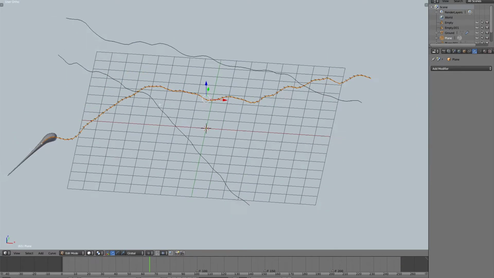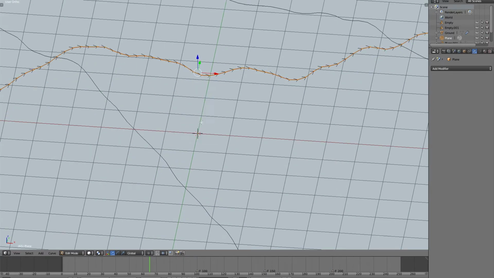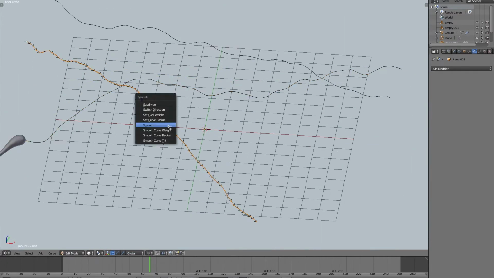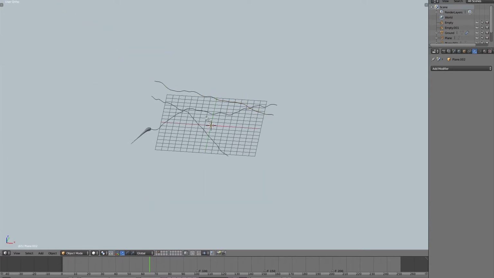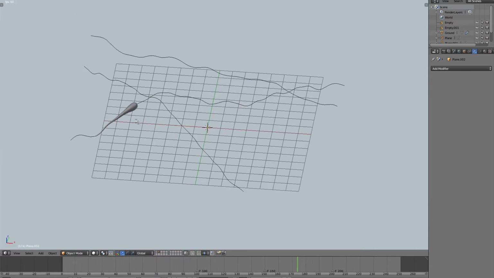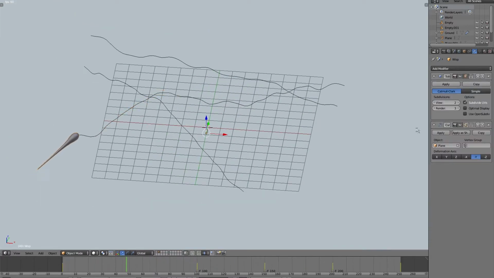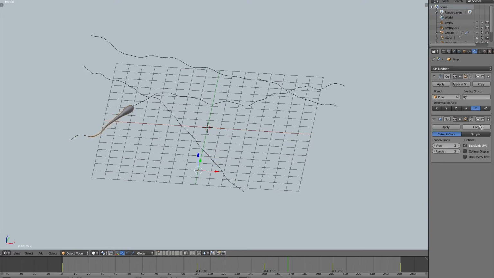One thing we can do here to help smooth this stuff out is go into edit mode and smooth it out. Yep, just like that. So now it goes along the whole path a lot smoother. One other thing that's really important: make sure the curve comes before the subdivision. That is going to make it a lot smoother.